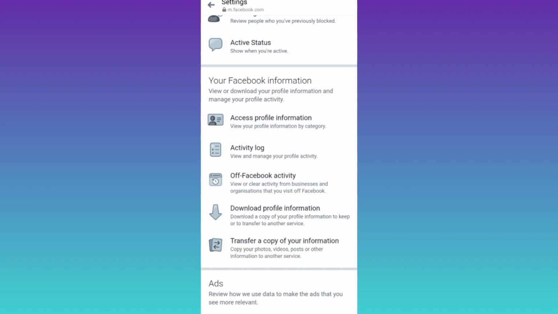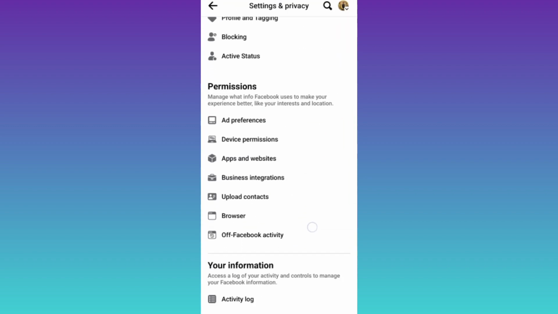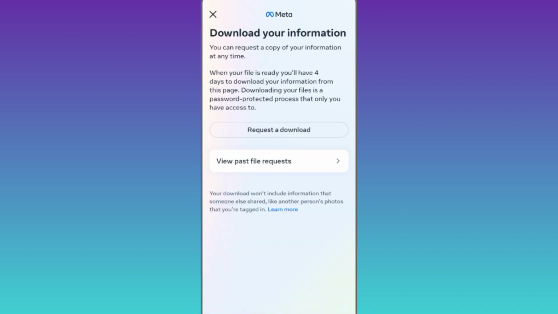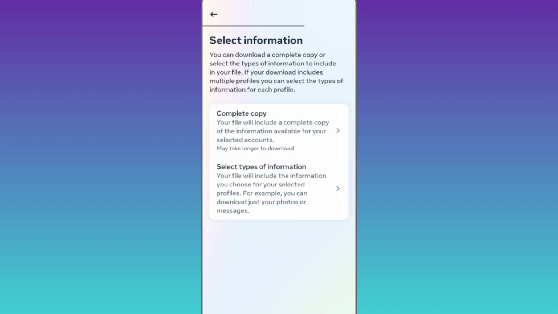Click on continue. Now click on this settings icon. Scroll down one more time and click on this download your information option. Tap on request a download. Select your Facebook account and click on next. Click on the second option, select types of information.